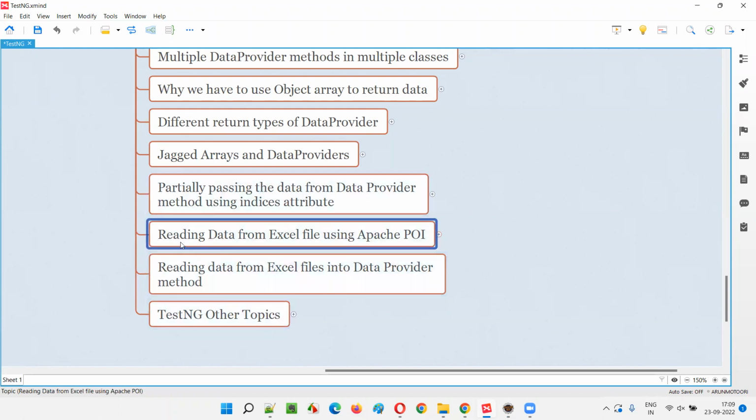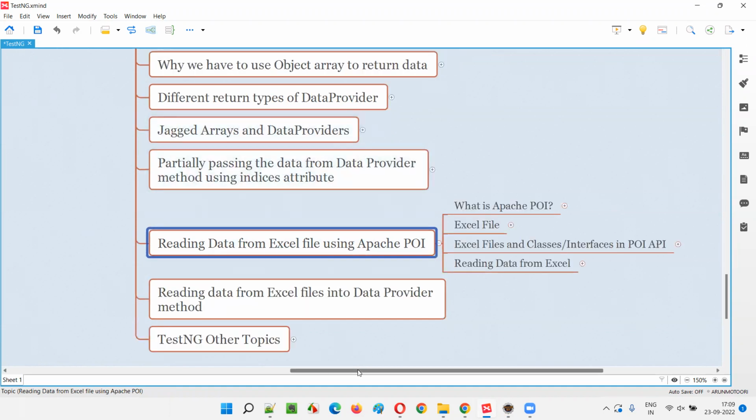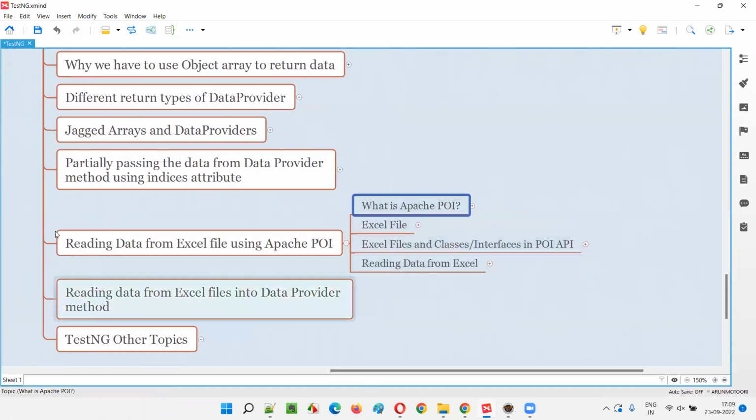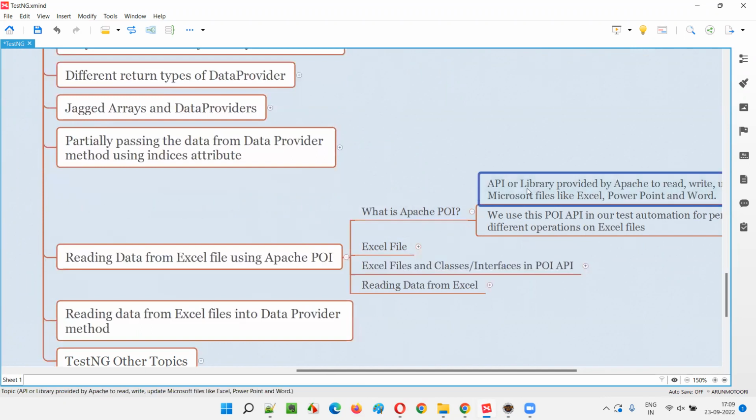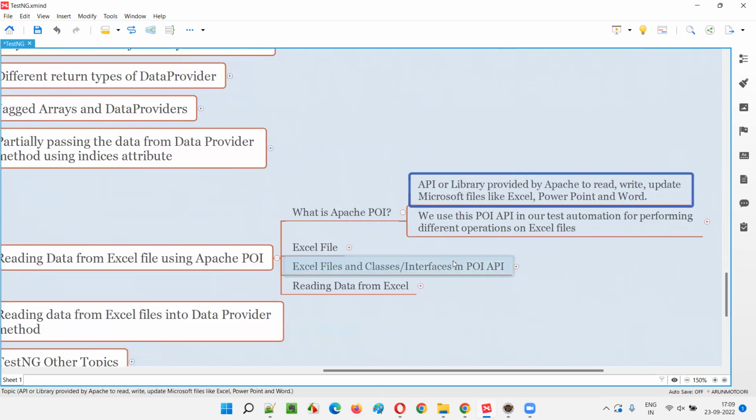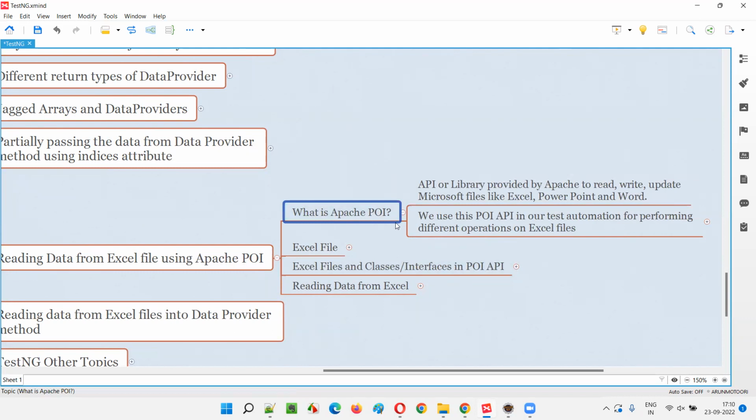So for now, reading the data from the Excel files using Apache POI API. To understand that, first of all, we have to know what exactly Apache POI is. As I already mentioned, Apache POI is an API, or you can also call it a library. There are several libraries, like Java, which comes with a set of predefined interfaces, classes, predefined methods, and variables. Similarly, Apache POI is also an API or library, similar to Selenium. Many other API libraries are there.